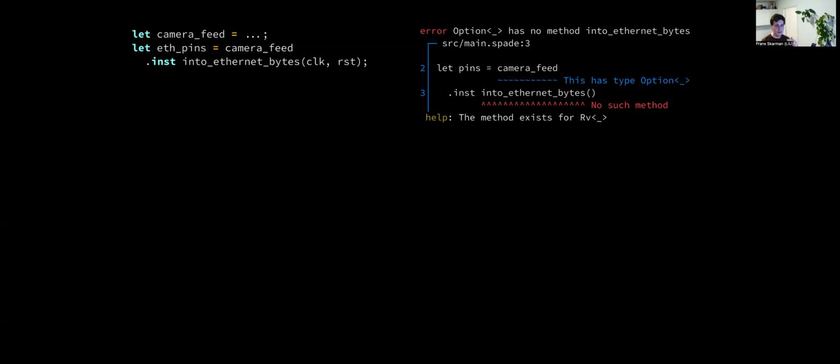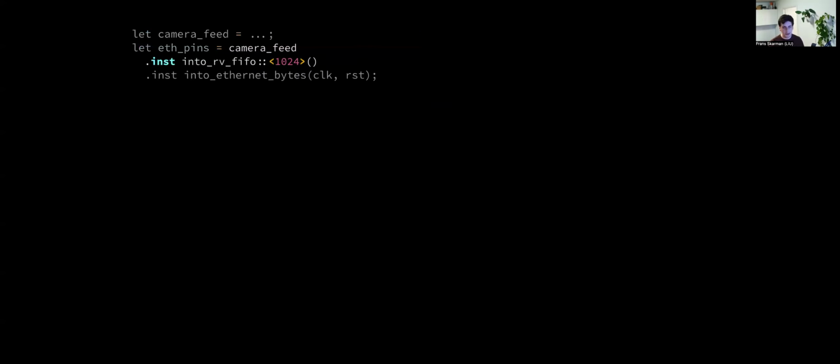Somewhere in this chain, we need to break the stream of bytes into something we can control the rate of. So, okay, we have an option. We want to turn it into an RV. We can do that with a FIFO. So we instantiate an into-RV FIFO method on the option type. The option type is defined in the standard library. The RV will be at some point, it's a separate library now. But we instantiate this RV FIFO.